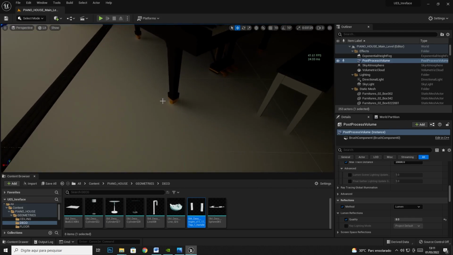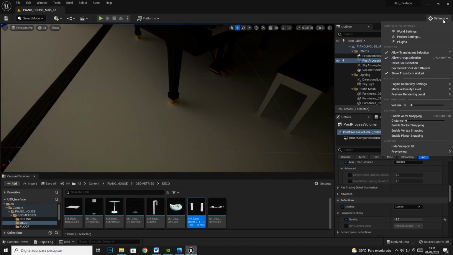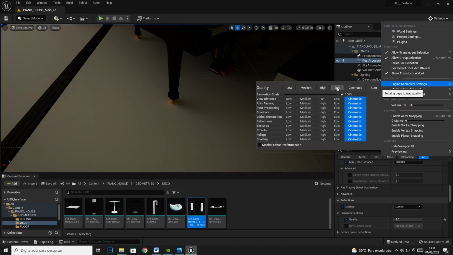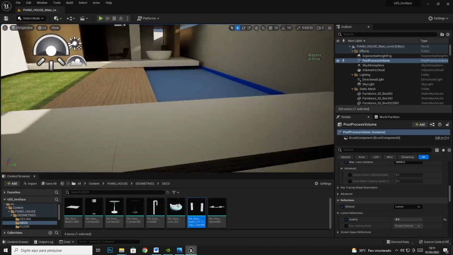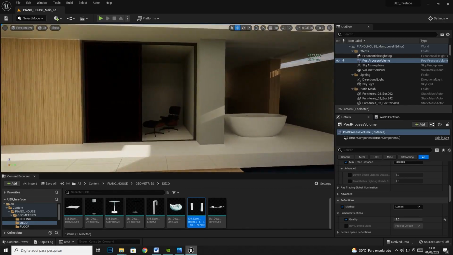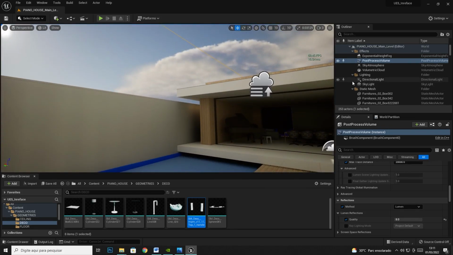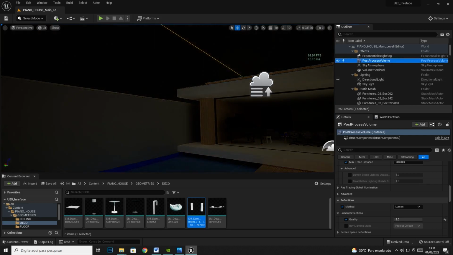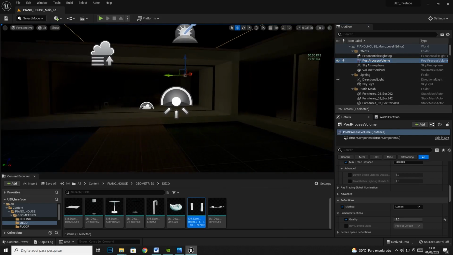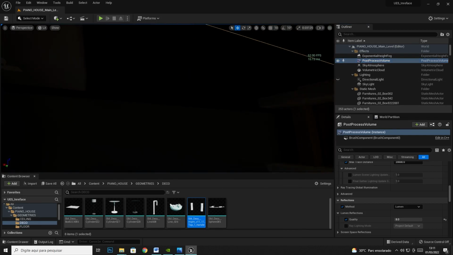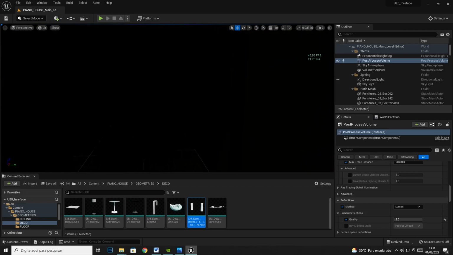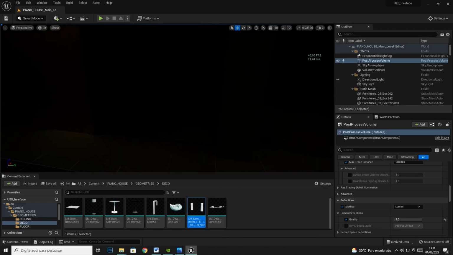Okay, let's look at this. Shadow scalability, Epic, cinematic, Epic, cinematic. It doesn't look like it has changed a lot, but let's test it. Let's erase the directional light. Okay, our scene is dark now. The only thing that is lighting it is our sky.